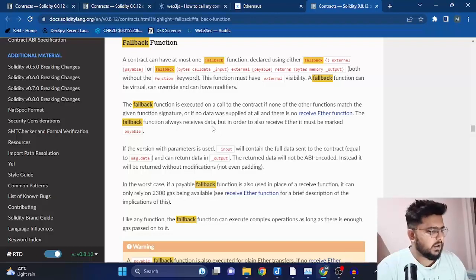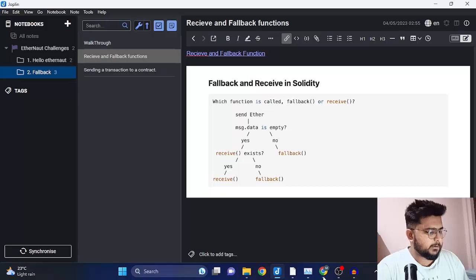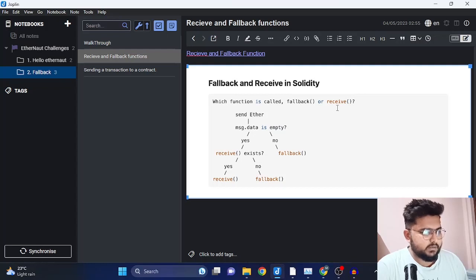So this is it, guys, and you can just go back to this particular page. I'll link it in the video, and then you guys can read about it a little bit more. And so this is the diagram. Let me just discuss it. This particular diagram says which function is called, fallback or receive, right? So let's say you send some ether to the contract, and the contract does not have any special function that receives the ether.